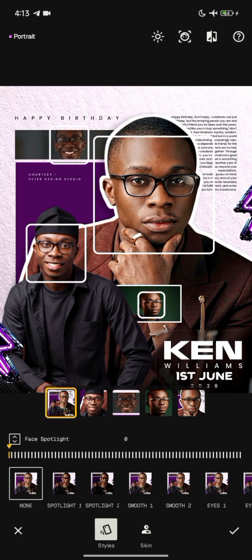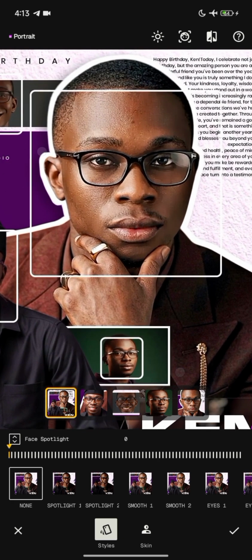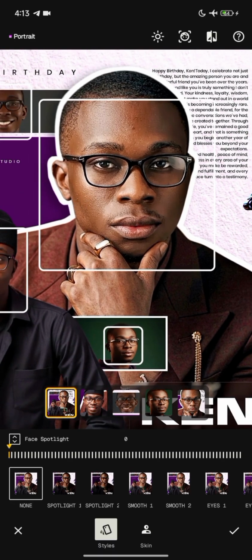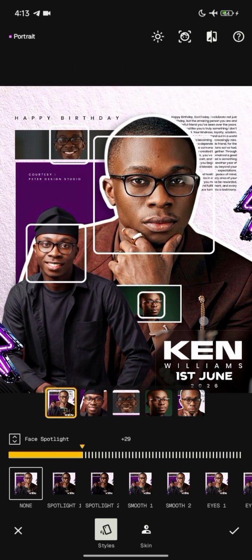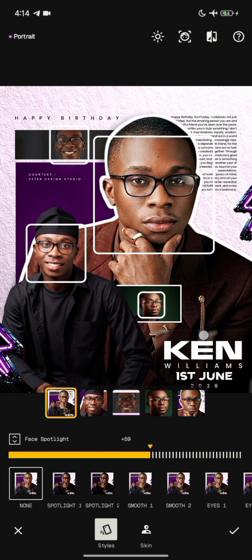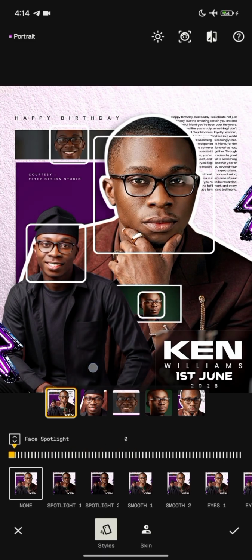This one is very, very important, especially when you're editing a birthday picture and birthday design. Spotlight will allow the audience, whoever is looking at the design, to focus on the person's face. It gives this first glance vibe. So I'm going to increase it. You can see as I increase the face spotlight, the focus is mainly on the face. I'm not going to make it too much, like I used to say. Okay, let's use 25.